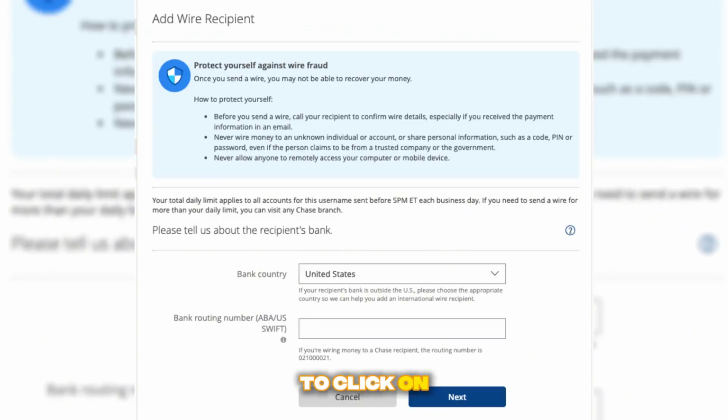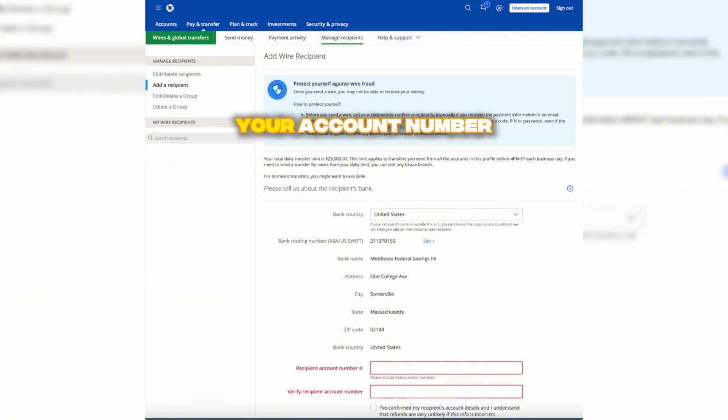Now you need to click on Add Recipient under the Wire and Global Transfer section. Now enter the bank routing number, ABA. Once done, make sure to enter your account number, which you can find in both the web app and the mobile app. Please note that Chase does not allow you to copy and paste, so you will need to type it in. For the next step, make sure to enter the appropriate information in the following fields.